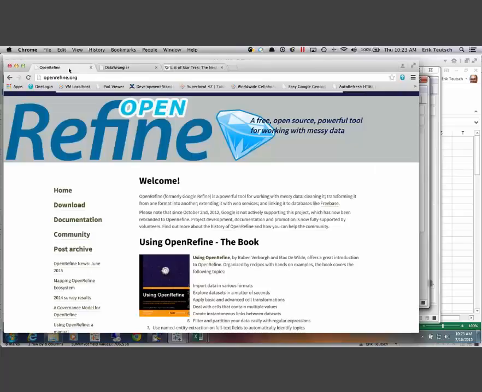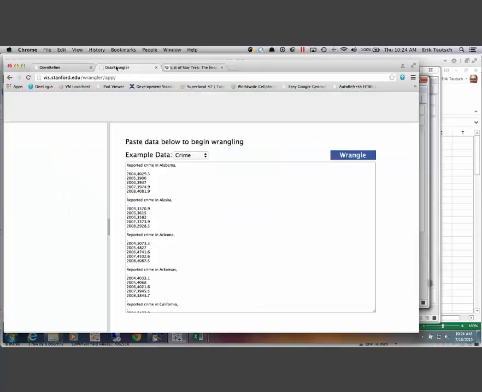OpenRefine is a project that, I think, grew out of Google originally and then became an open source project. This can allow you to do a lot of good data cleanup. It does require some scripting. There is also something called Data Wrangler.